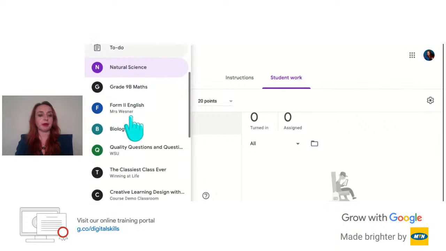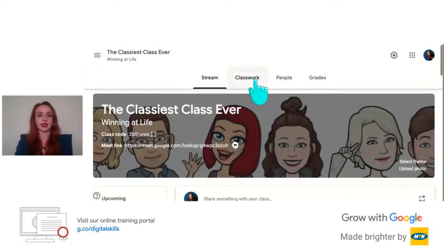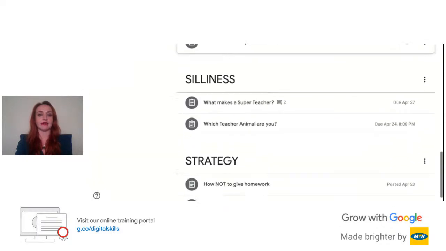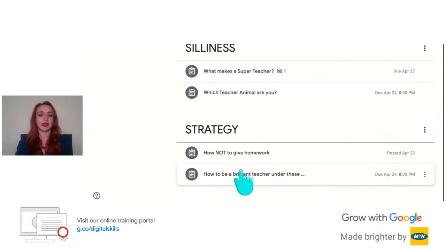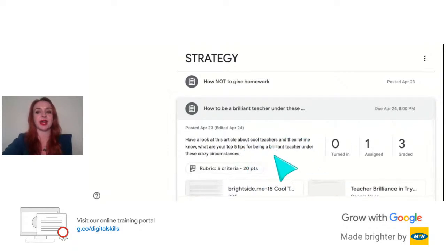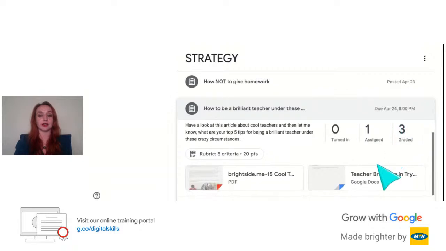Right, so I'm just going to pop over to a different classroom of mine for 1 second and take you into a different assignment where I've given all of my students a copy of a task. There we go, that's a great one. So this one was an essay assignment where I assigned them an opportunity to write an essay. You'll see here 0 have turned it in, 1 has been assigned and they have not submitted it, and 3 I have already graded and given feedback.